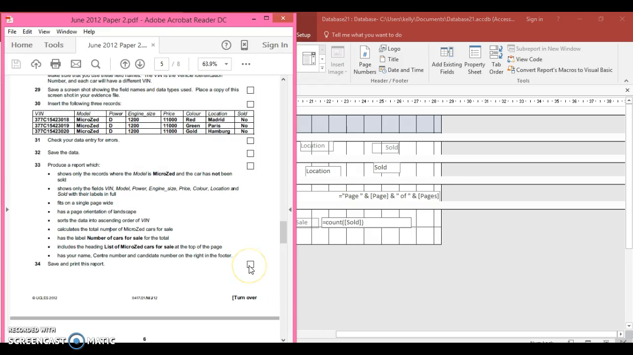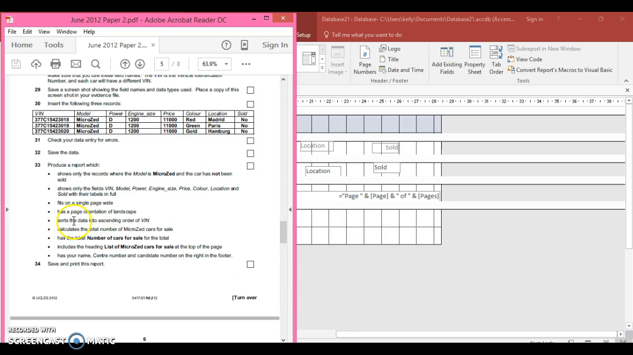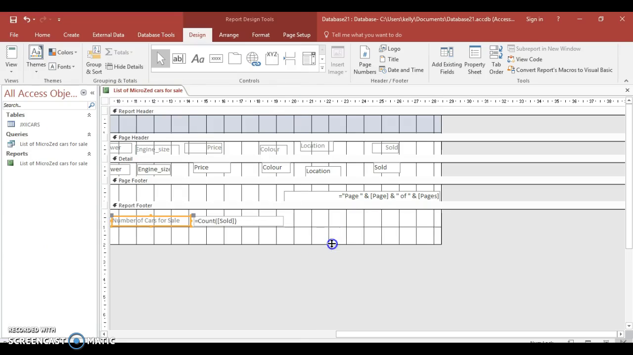Next thing, before we check it, make sure you put your name, candidate number at the right of the footer. Okay, so if it's at the right of the footer, this is in the way. So I'm just going to move this over to the left. There we go. You can see they come as a pair. Because here, it says calculates the total number of cars for sale, but it doesn't say whether it's got to be on the left or the right.